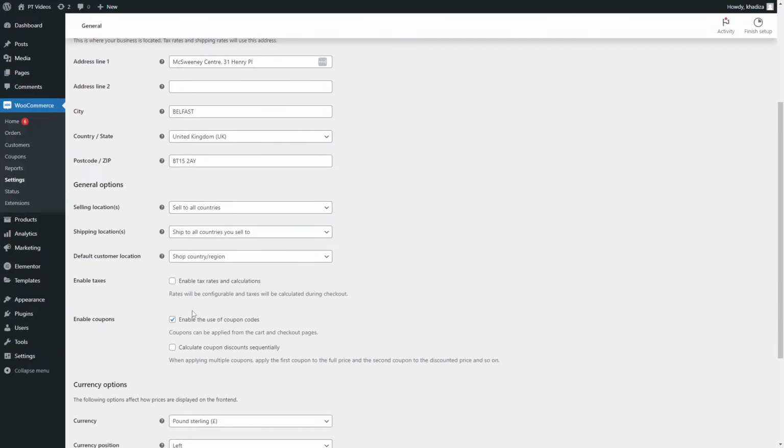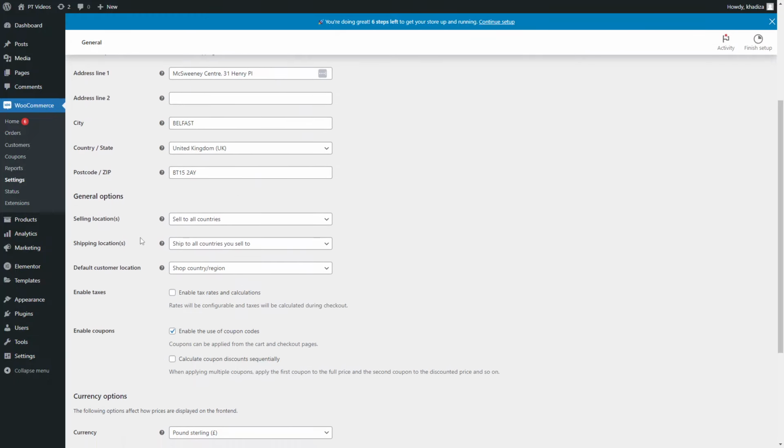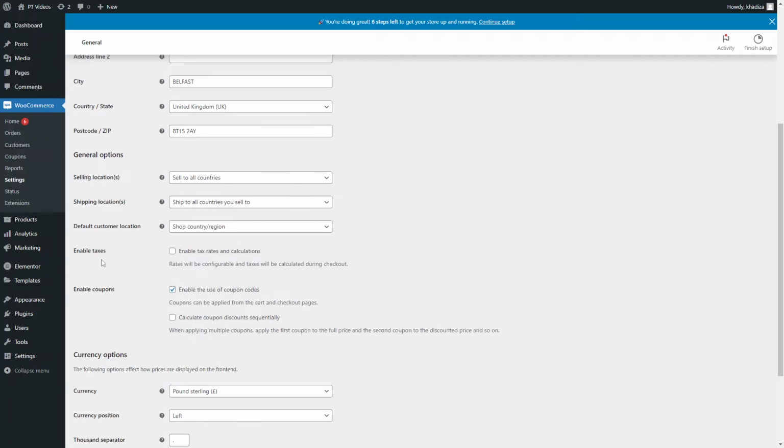and you can see the store address is listed here. This is also where you can set up things like your tax and coupons. So this section here, enable tax, this will mean that whatever tax rate you set, it'll be enabled at checkout. If that's selected, then it'll be enabled at checkout. If not, it'll be added within the price.